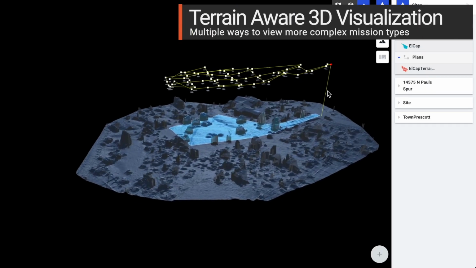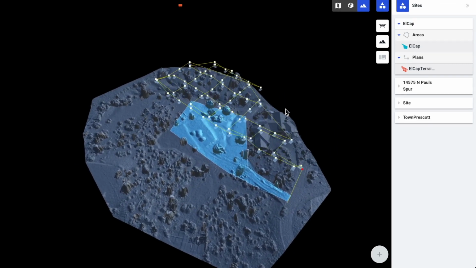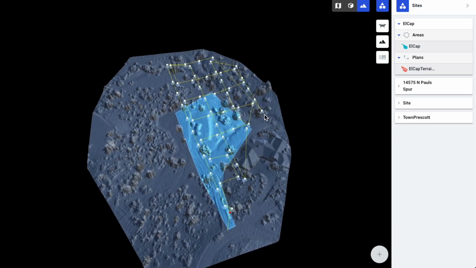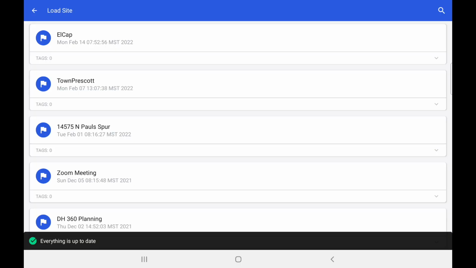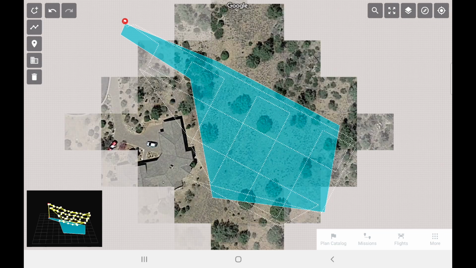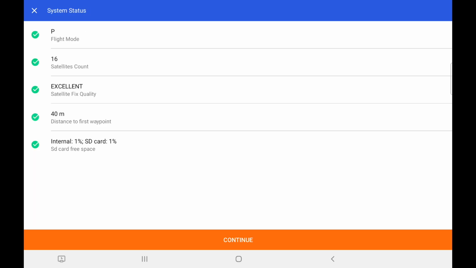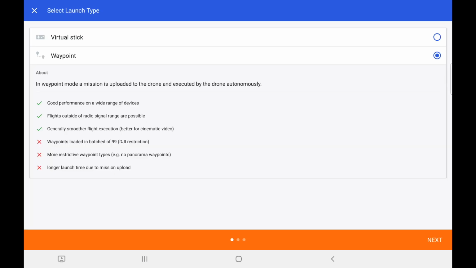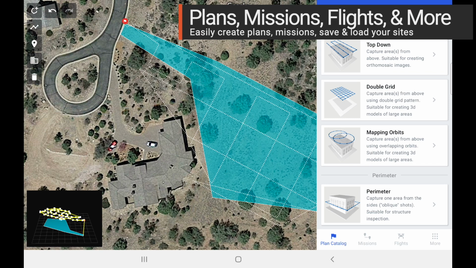Overall, the redesigned Drone Harmony Android app offers a more streamlined approach to flight planning and execution. Plans, missions, site storage, terrain-aware flights, and so much more are readily available to users whether they're in the office or on location in the field. Even features like our flight simulation have been improved. In total, these improvements will save time for drone operators and offer them the ease of use no matter where they're located.